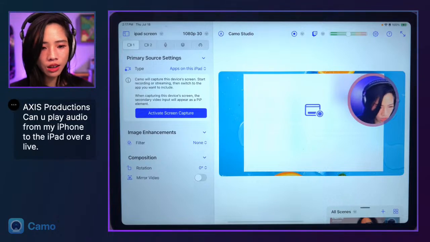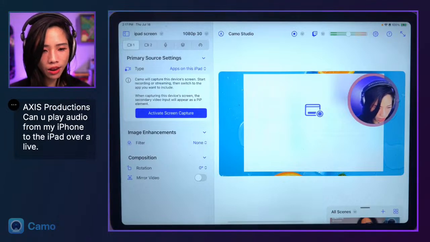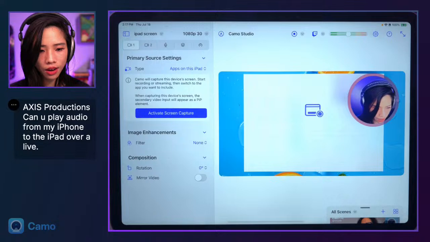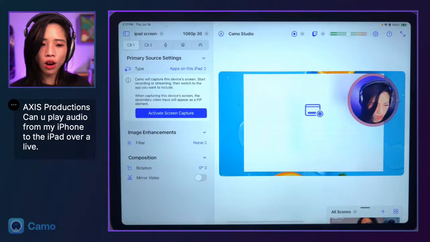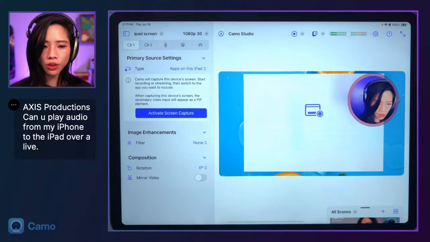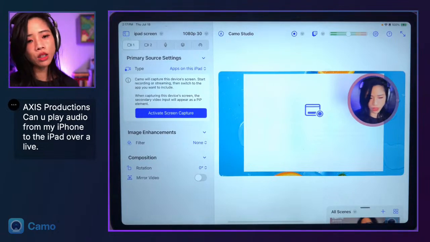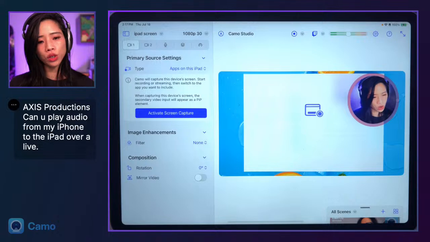Access Production asks a good question. Can you play audio from iPhone to the iPad over a live? So right now, I don't think we can do that because the options for adding audio using the Camo mobile app is to use the Camo mobile mic.